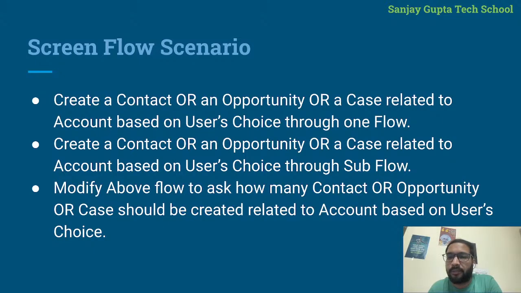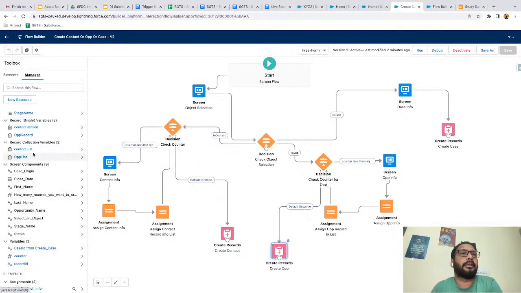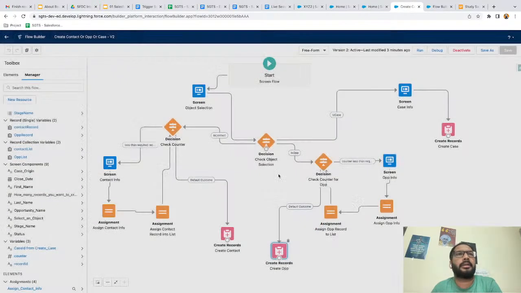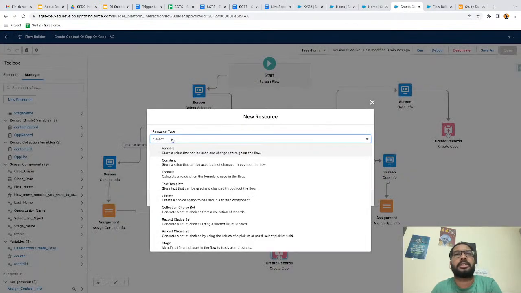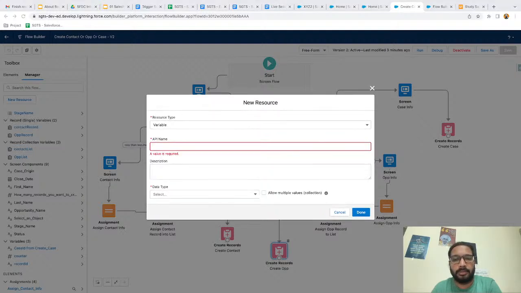So someone is asking where con list is created. So con list is created here, this contact list, right? I just created it, and through this new resource I created a new resource variable, then I filled this selected data type, then selected this allow multiple values, so it is available after that.